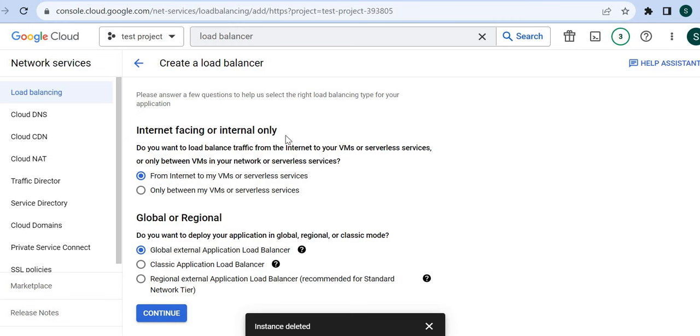Internet facing or internal only, there is a choice. I am going with internet facing, and here you can create the load balancer global or regional. Regional means you can access it only from that particular region, and if it is global you can access it from other regions also. When you create your website for high availability, you should always go with global. I am going with global.